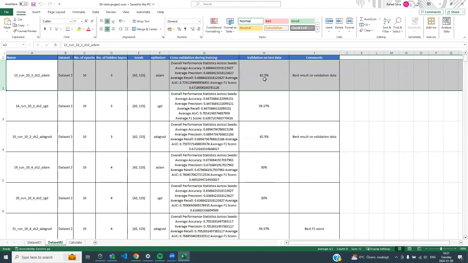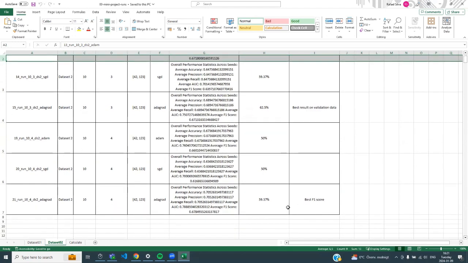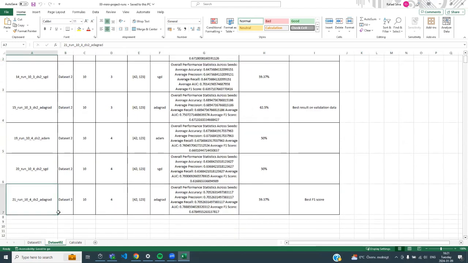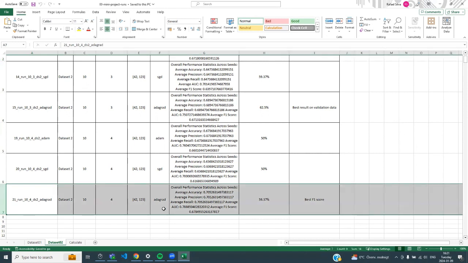And also this one got the exact same result. And the best F1 score that we got was for this configuration here. So now I'll hand over to my colleagues, my teammates, and they'll walk you through the other solution that we implemented.